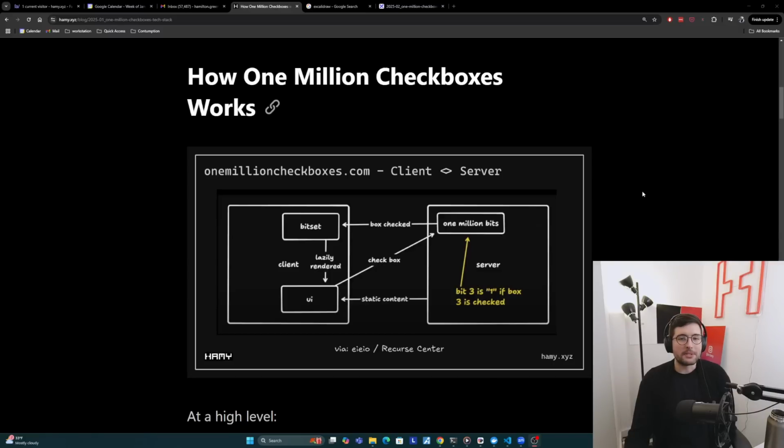Okay, so how 1 million checkboxes works. Here's a basic diagram. Essentially, you come to the website, you get your static content, your static HTML or whatever. This is going to load React on the page, and it will also get the bit set. Basically, it seems like they were holding all 1 million checkboxes state as bits. And then he's using React window here to, as you move, only render the boxes that are within the display port. So not everything is rendered on the front end, just the things within the display port.